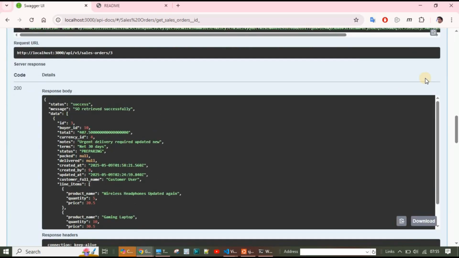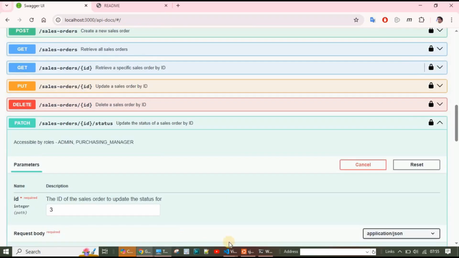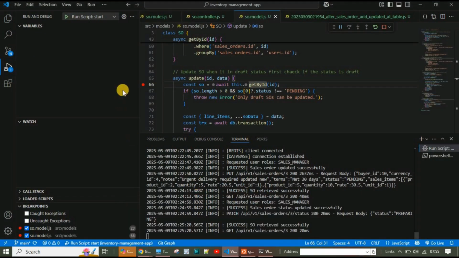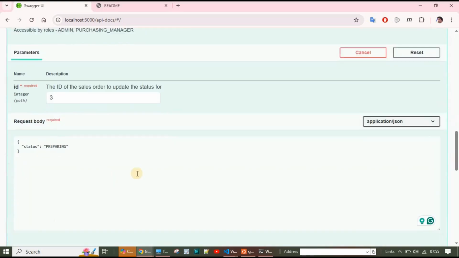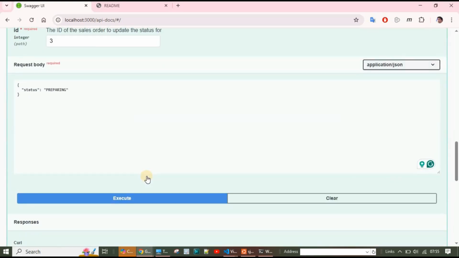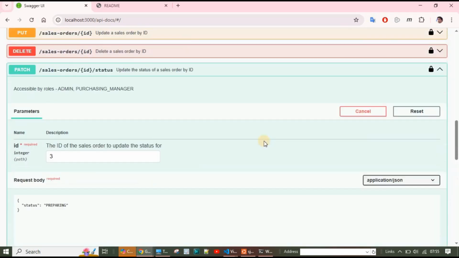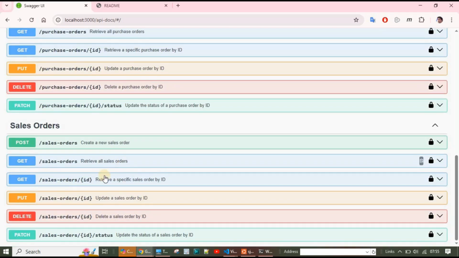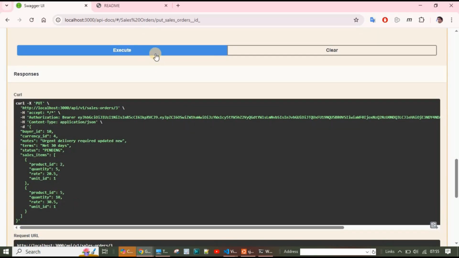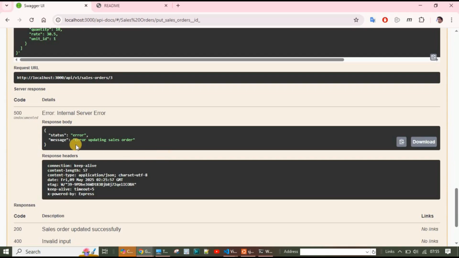Now if I try to update it, it will give me error. First let me remove the breakpoint. Here, and next I'll go here and execute the update sales order. It's not pending, so it should throw error. Execute. So here we can see error updating the sales order.